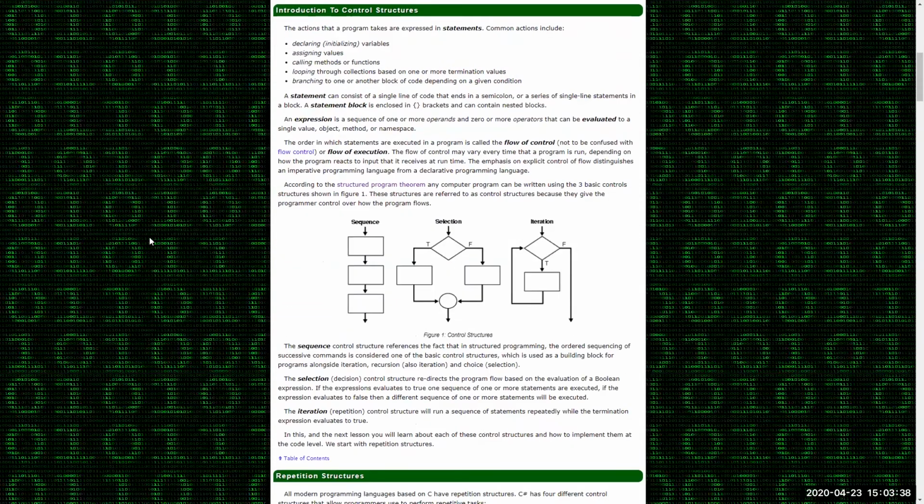So the actions that a program takes are expressed in statements. That's what we write out. Every time I say that's a complete statement, you want to end it with a semicolon. That's essentially what you've been writing so far. Some of the common actions are declaring or initializing our variables, and assigning values to those variables. You have done that. You have called methods, because you're using the write line method and the read line method. You haven't created any custom methods yet. And since we're working in an object-oriented environment, you really won't encounter functions, but what you learn about methods will pretty much apply to functions.